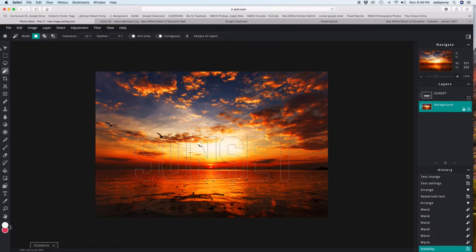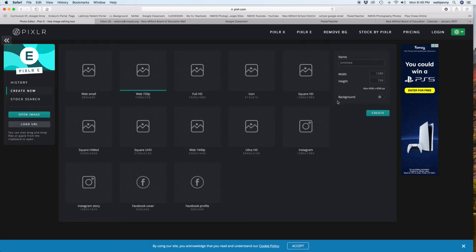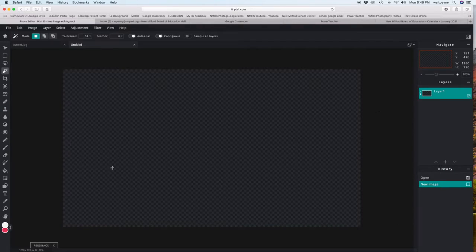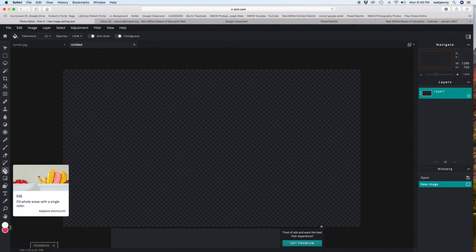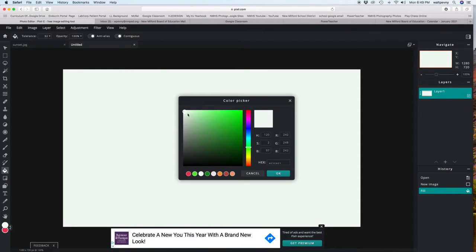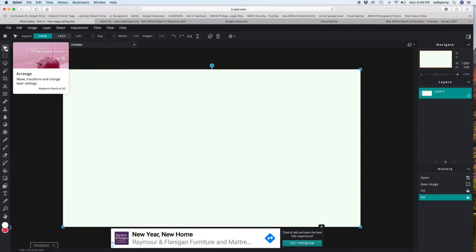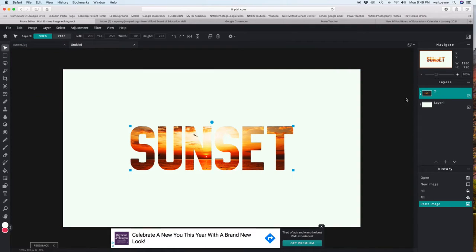I can go back into my home and create a new file. I went to Web 720, something middle of the road. I created it. New files are transparent, so I filled it with white. Come on, give me a nice white. So I filled it with white. Then I'm going to go Command V, which pastes my new layer called Sunset. Looks nice. I still want to tie everything together.